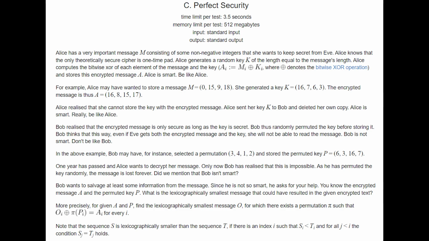I will discuss problem C, perfect security. So basically, there are two arrays given to us, and we need to find another array such that the sort of elements of array first and array third gives us the second array. So we need to find the lexicographically smallest permutation of that array.